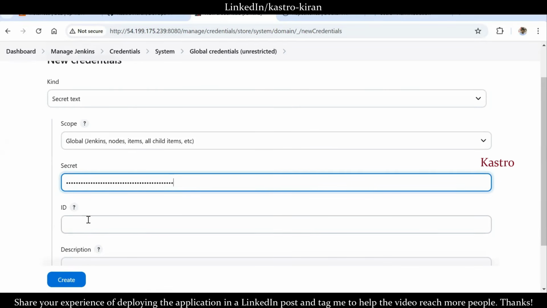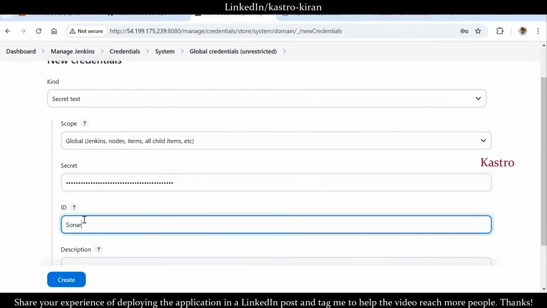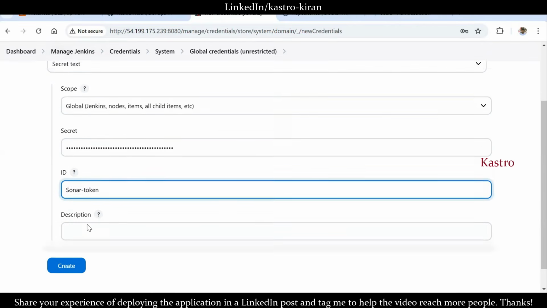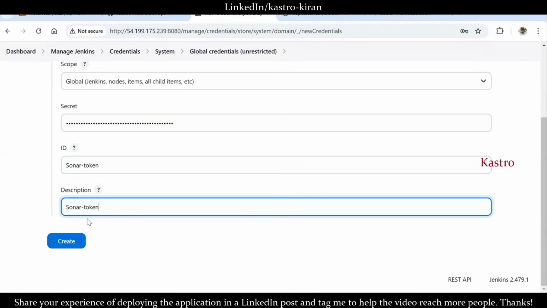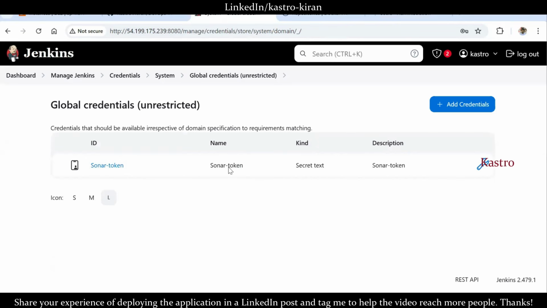That's it. And here I'm going to give the ID. Make sure the ID that I give is sonar-token. This is the ID that I'm giving, and the description also I'm going to give the same thing. This is how we can configure the SonarQube credentials. Just click on create. Once you run the pipeline, Jenkins will automatically connect to SonarQube, and in SonarQube you will get the details of the code quality analysis.